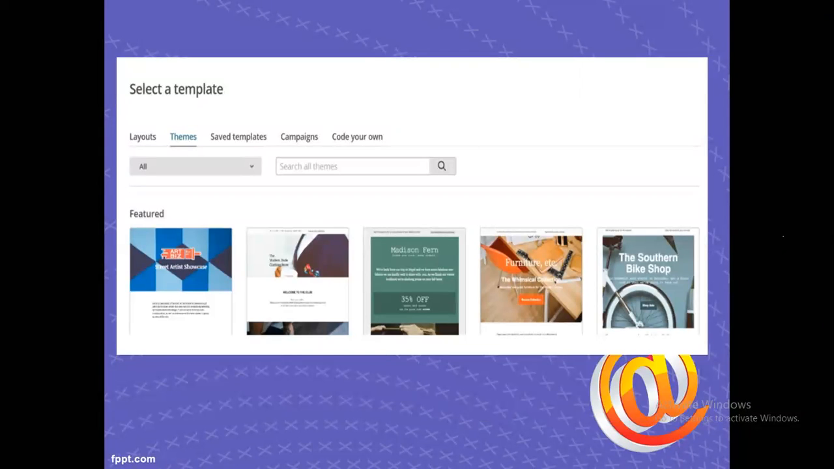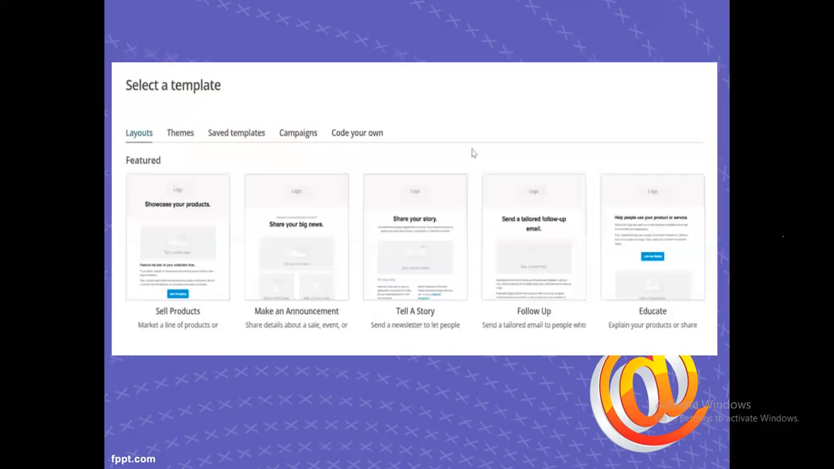You can select either of these themes. Okay, and you can create your own content. You just need to modify the content, maybe an image. You need to change an image, or maybe change a few lines of content, and your email is ready. Okay, so it's up to you. I'll show you how to create an email, or design an email from scratch using one of the layouts.